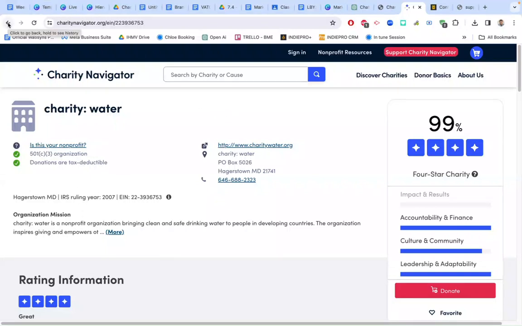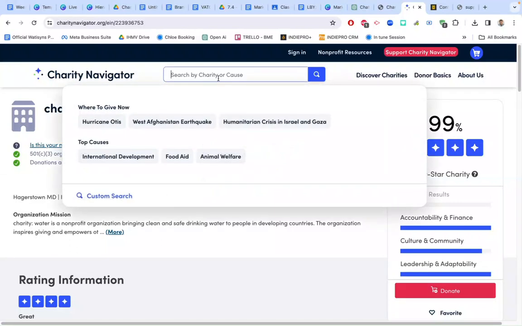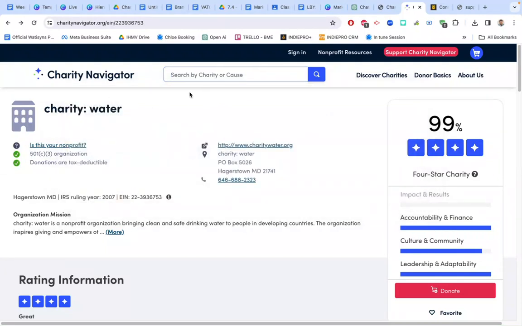If you go back, you could also search by charity or cause. But let's say it's your organization. You can look up your EIN number and the year that it was formed, okay? All right, here. So we need this. This is the information that we need to verify that your organization is a charity, a 501c3, okay? So that's where you get that information.